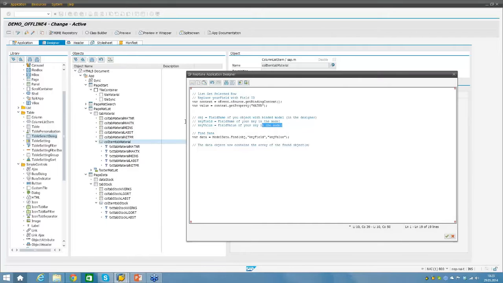This should be well documented. Well, I will explain it now. I'm declaring this is going to be an array. I'm using the offline object called model data, using the method find, and I'm going to find data from the data stock, and I'm going to use the material number as the key field, and the value is from when I'm getting the context and the material number.